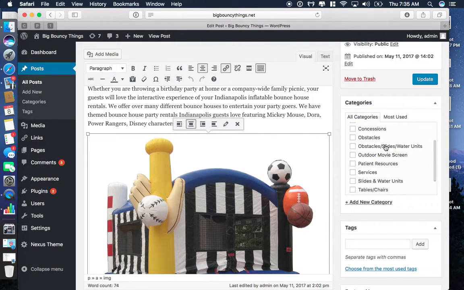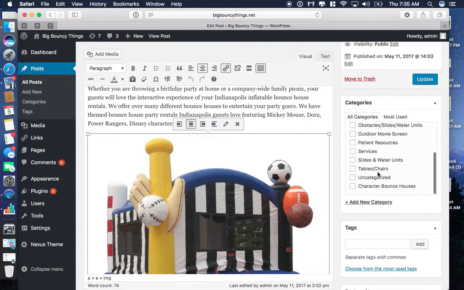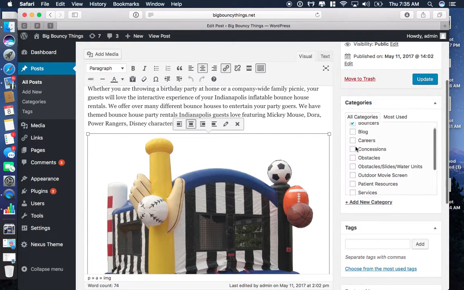Is it an obstacle, slides, water units? All right. You want to make sure you click, and I apologize, you actually want to do slides and water units, this one right here, because if you don't, it's not going to go to the right place.